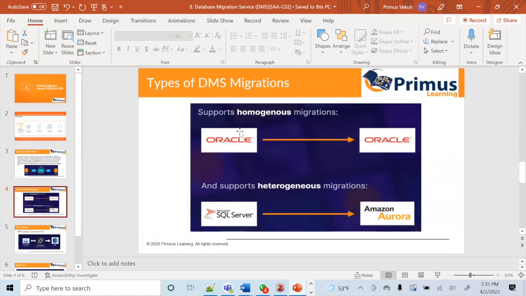A homogeneous migration is migrating one type of database engine to the same type of database engine in the cloud space. The heterogeneous migration type is when you're migrating from one engine to a different type of engine in AWS. But the one we want to do today will be migrating from Microsoft SQL Server to Microsoft SQL Server. So it's a homogeneous migration we want to do.